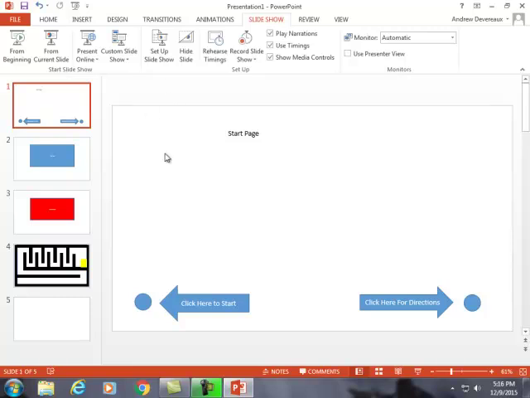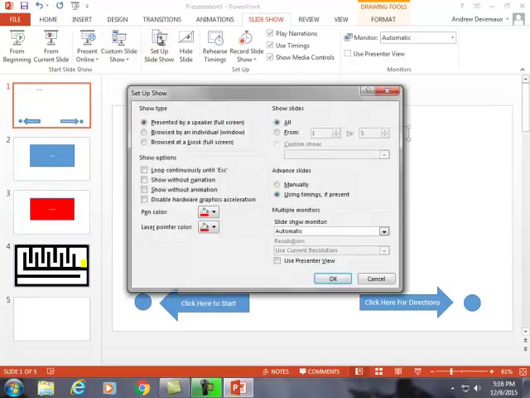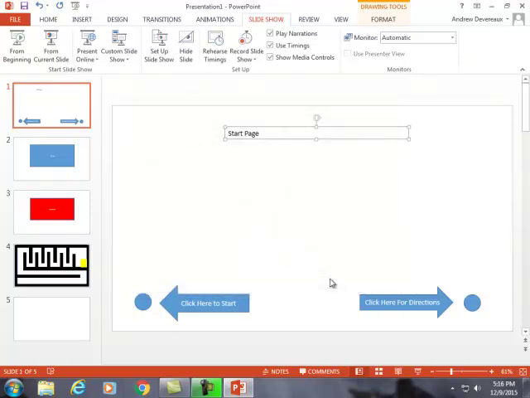Oh, you know what I need to do is make sure that when I go to slideshow, I go to set up slideshow, and I do browse at kiosk full screen. Okay. Show slides, advanced slides, slideshow monitor. Good. Laser pointer. I think we're good.